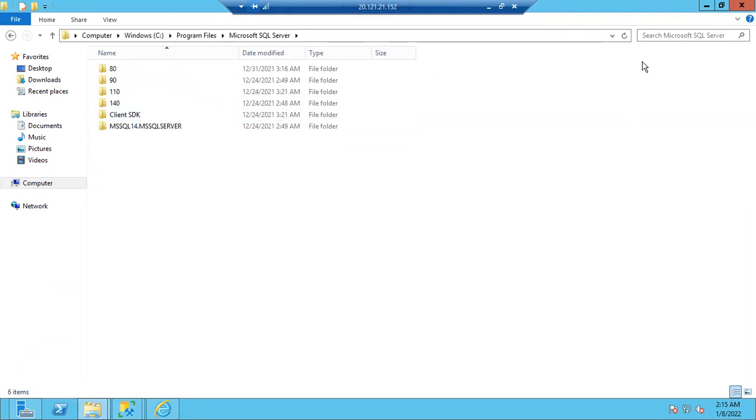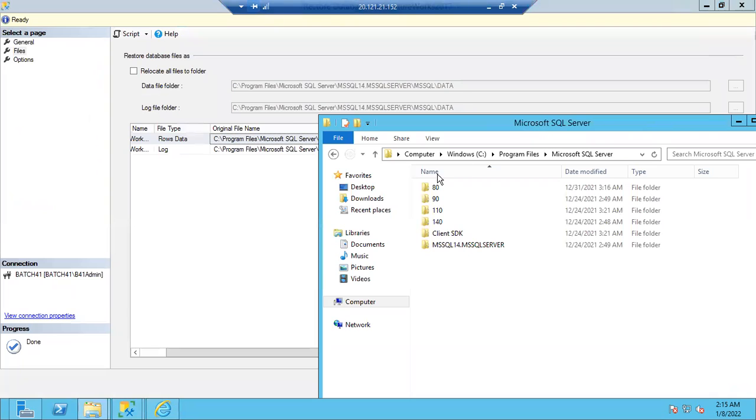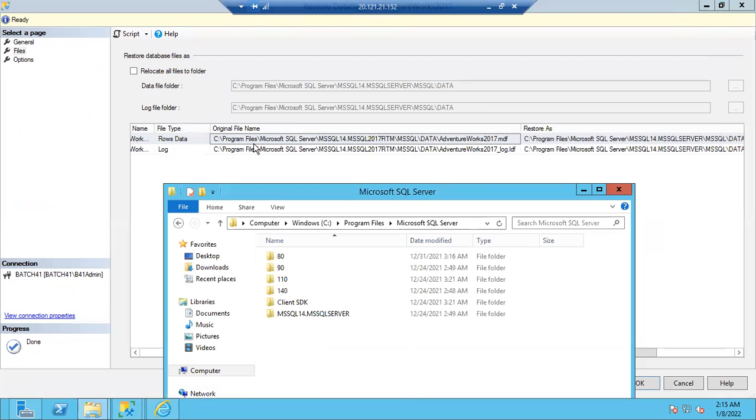Then next, what did they say? C program files Microsoft SQL Server, done. Next, MS SQL 14.MS SQL 2017 RTM. Do we have any folder like that? MS SQL 14 dot. Okay, we have MS SQL 14 dot. Then MS SQL 2017 RTM. Do we have any folder like that? No, we don't have the folder, right? You can see here under C program files, Microsoft SQL Server, we don't have such a folder.